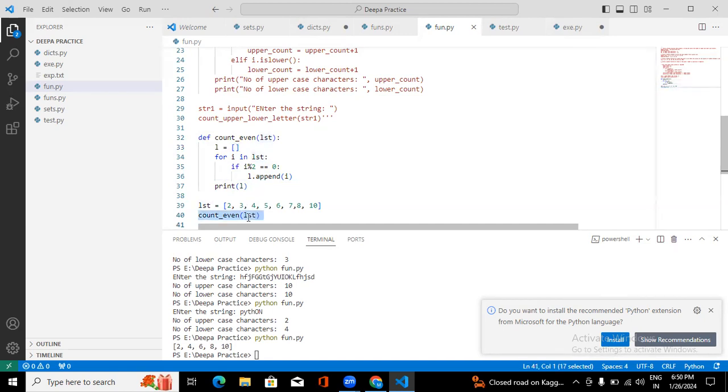It's calling of the function. However you define it, in the same way you need to call it and you need to pass the parameters. Okay. Clear? Yes.